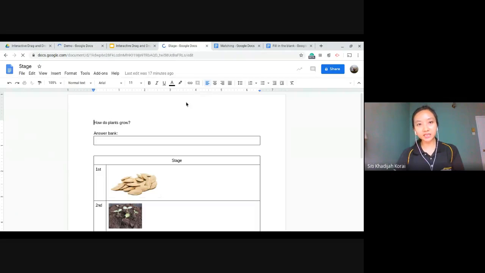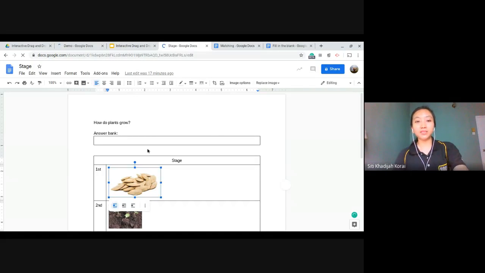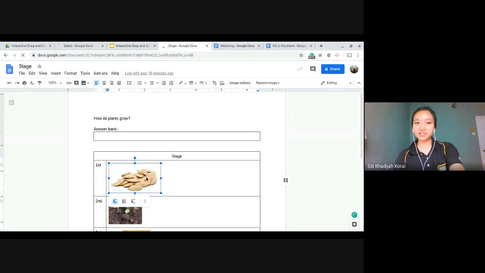But just ensure that the trick is, every answer must be an image. So anything that you want to be drag and drop must be an image. So ensure that it is always an image. The reason why we use Google Drawing is because we want it to be an image. That's why we insert a drawing.